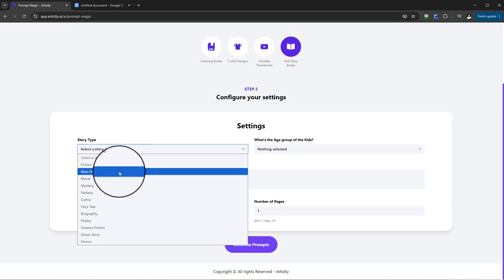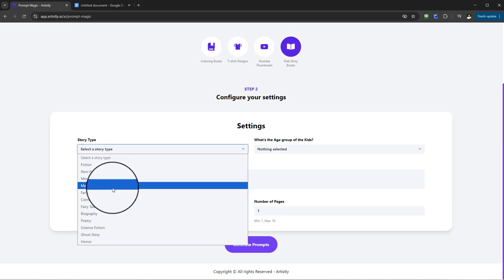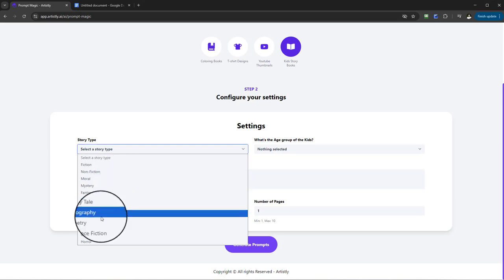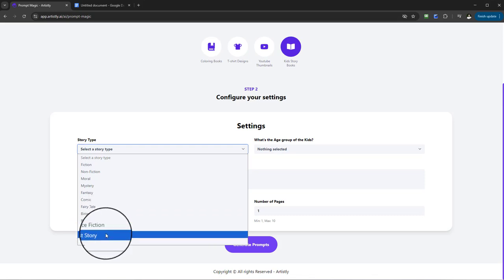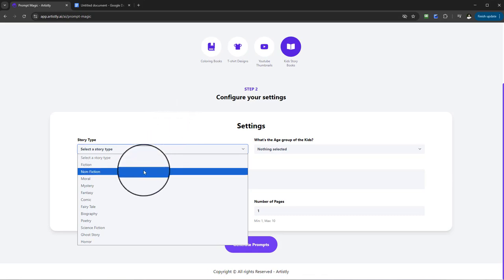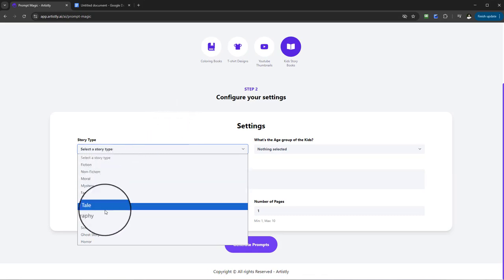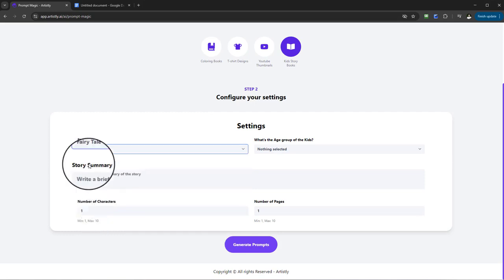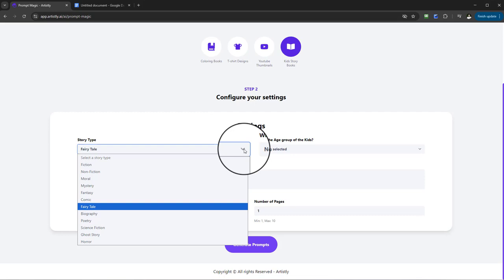We've got fiction, non-fiction, moral, mystery, fantasy, comic, fairy tale, biography, poetry, science fiction, ghost story, and horror. So a nice selection of different story types. When you're creating it within the AI, it'll understand the purpose and the story type, and it will create the story based on the story type that you have in mind. Now for a child's storybook, let's say we go for fantasy or non-fiction or even fairy tale. Go ahead and select one that is applicable for your needs.